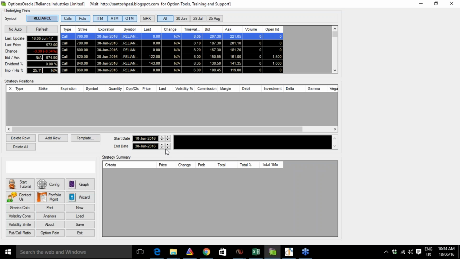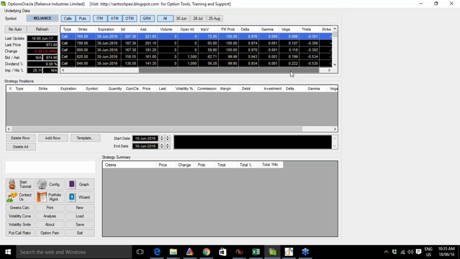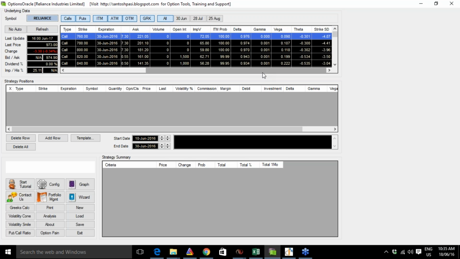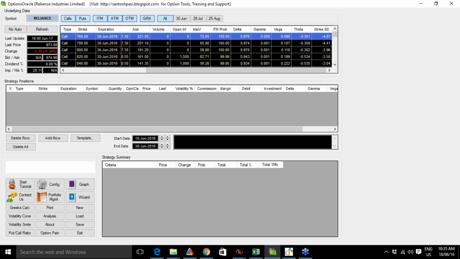So Option Oracle is a free tool where you can download and monitor your own option strategies like butterfly, anaconda. You can monitor Greeks like delta, gamma, vega, theta, all those kinds of stuff, and you can build the strategies on top of it, and monitor the payoff graph, and things like volatility cone, volatility smile, put call ratio, and option pain, right? You can also create a portfolio of strategies, and monitor the portfolio during market hours as well. And it's a completely free tool.